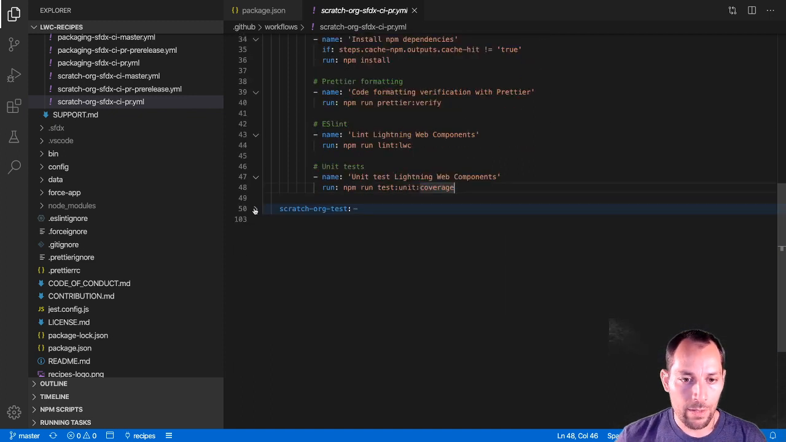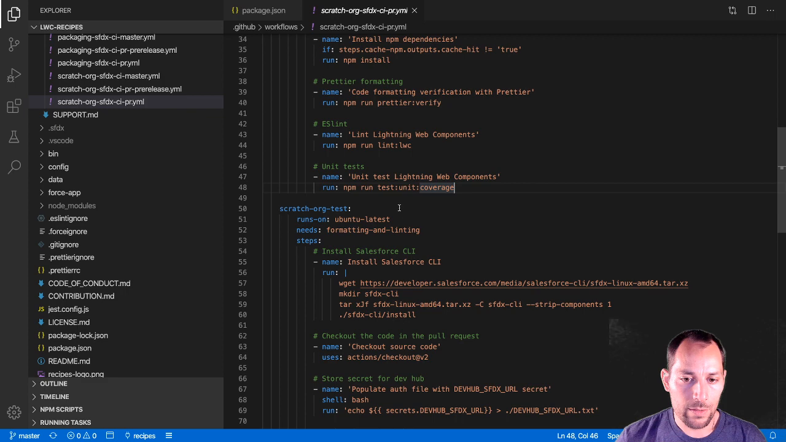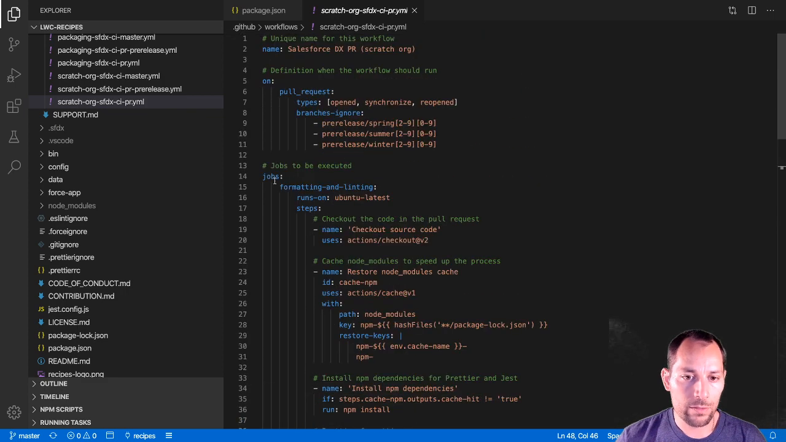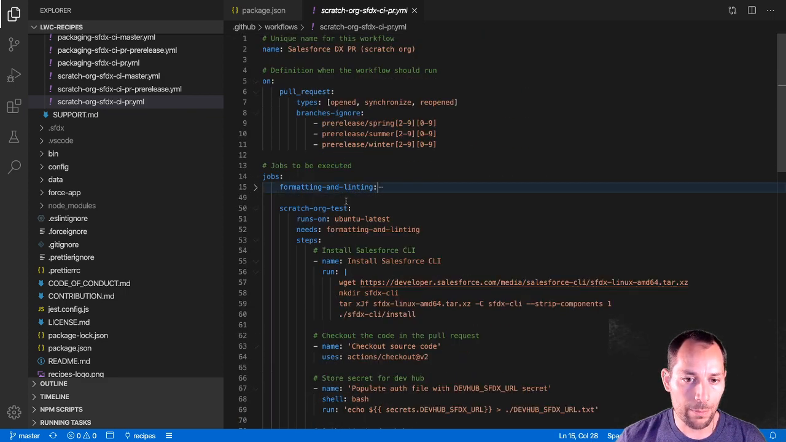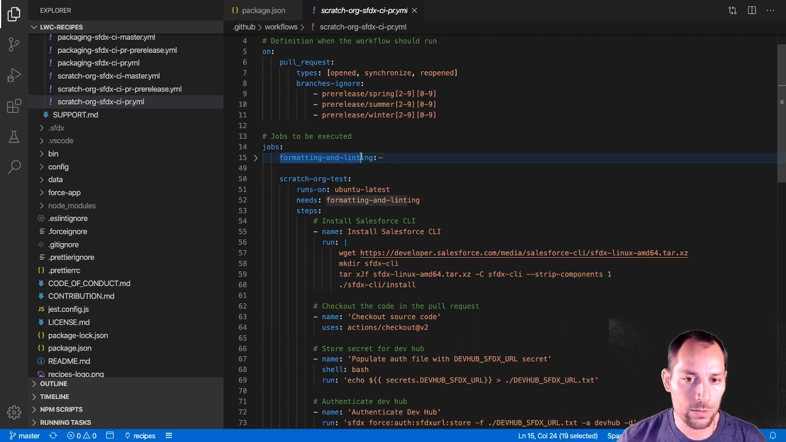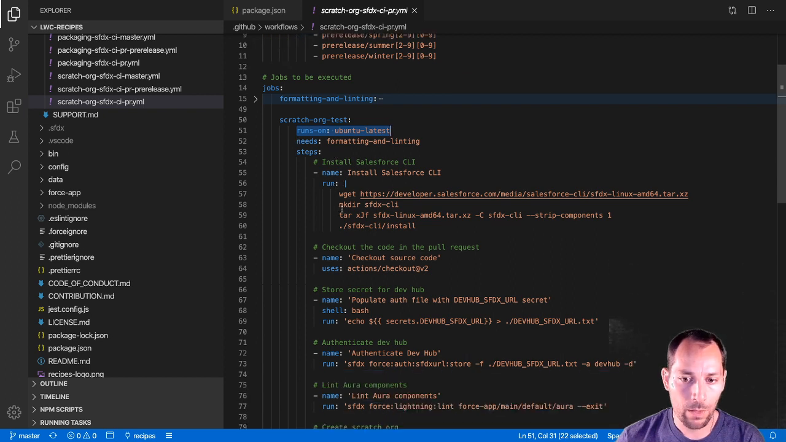All right. Now, if this first job works, fine. Let me just minimize that. If formatting and linting works, we'll be able to start the second job called Scratch.org test. And you see that this needs line here means that this first job needs to validate before we run the next job. And again, remember, this is a whole different environment, so it's another image that is being spun up. There's no link to the previous job. It just needs to run after the other.